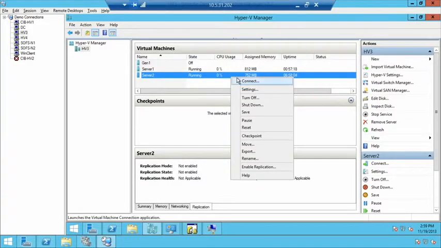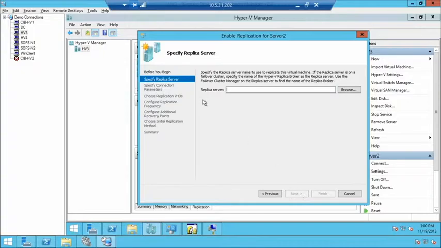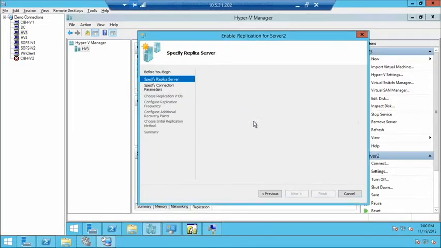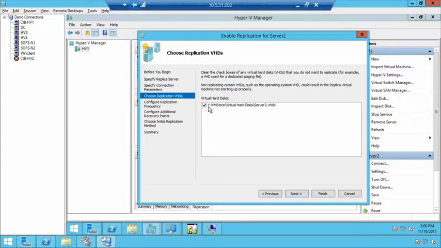So we're going to go ahead and right-click this VM and just enable replication. I'm going to hit Next. Replica server is going to be HV4. It's going to verify it can actually talk to that server, verify that Kerberos is intact, verify the port's open. Choose the VHDs I'm going to replicate.